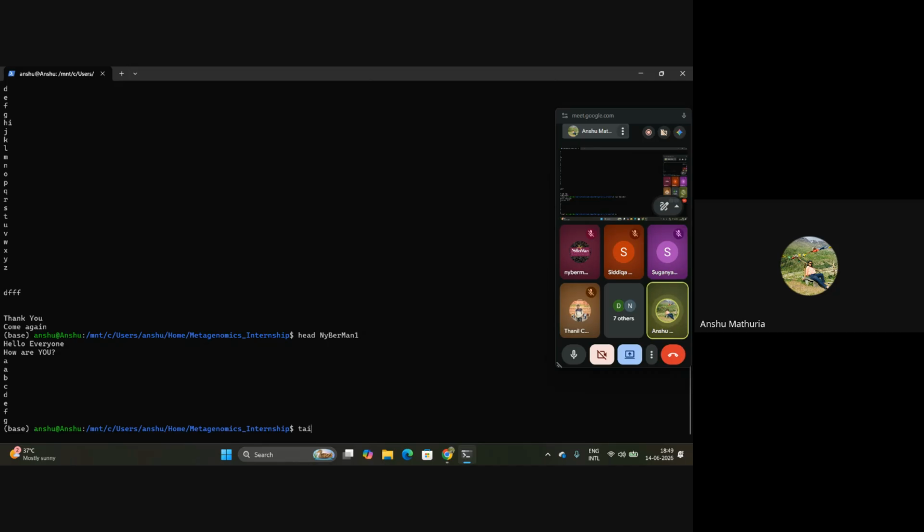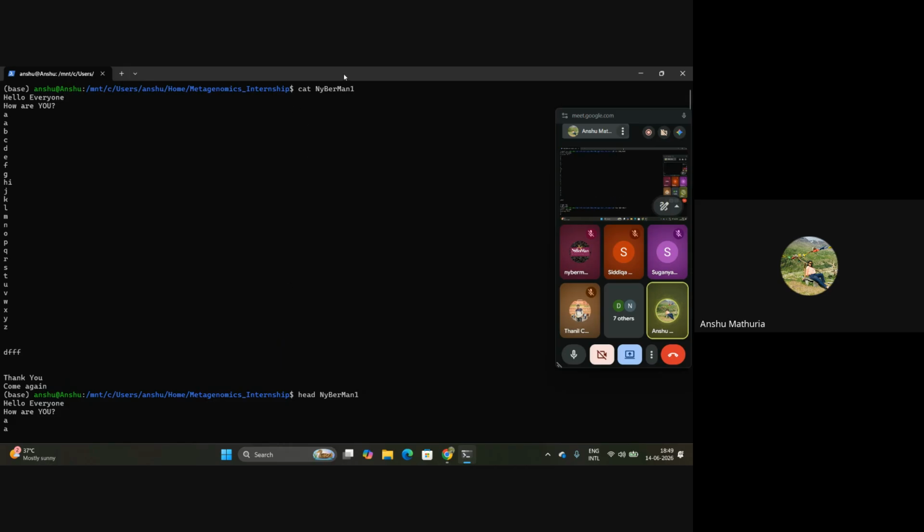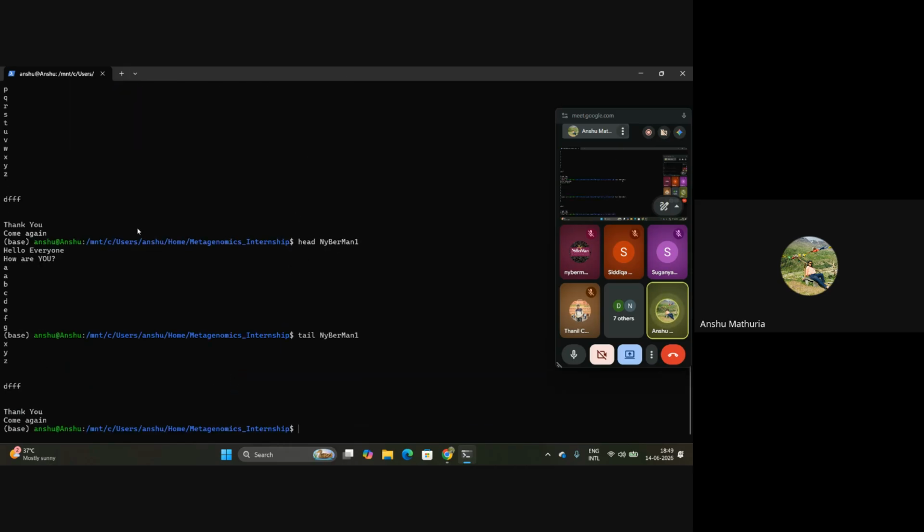And when I write tail neighborman1, it is going to show the bottom part of the file. Here you can see, instead of showing the entire file, I just see the top portion and the bottom portion of the particular file. So there are three commands for viewing a file. One is cat to view the entire file, head to view the top portion, and tail to view the bottom portion.